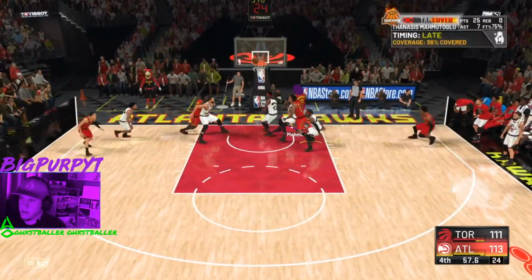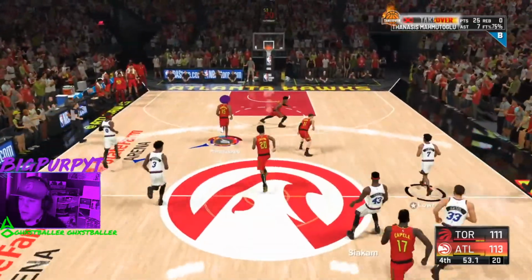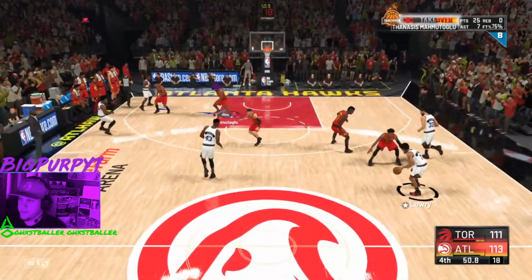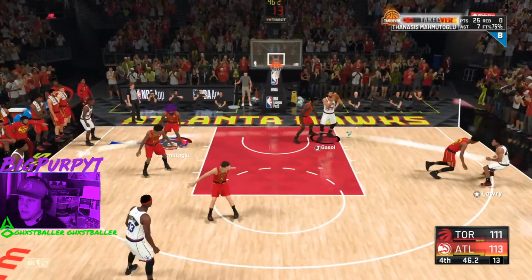Mamatoglou, he's guarded by Anunoby. Great job on the glass. Body's down low, needing to fight for position. That's perfect. Damn it. Outside Lowry. The feed to Gasol.